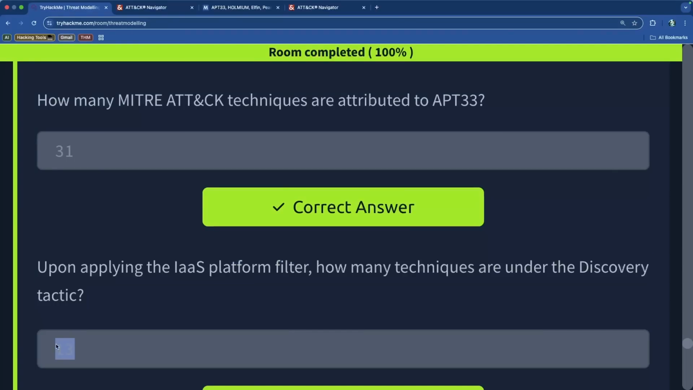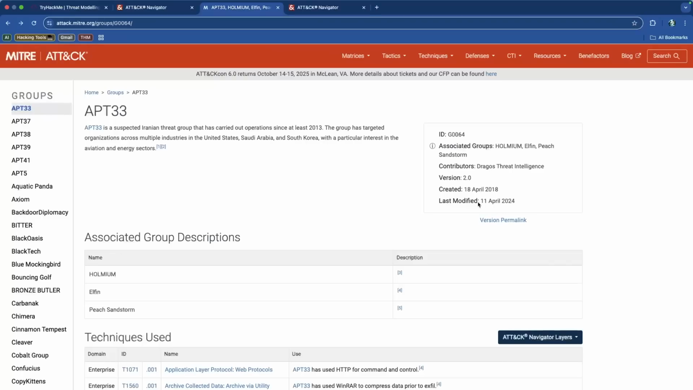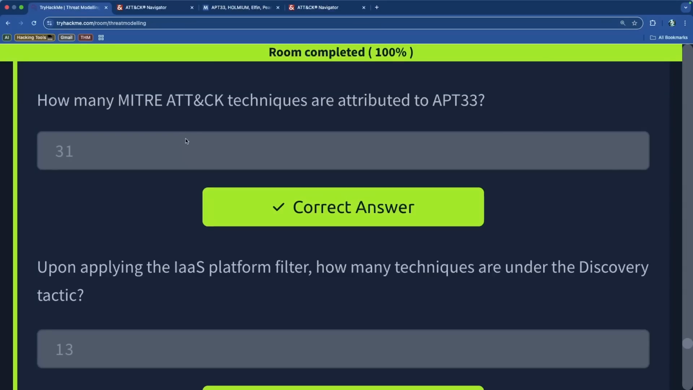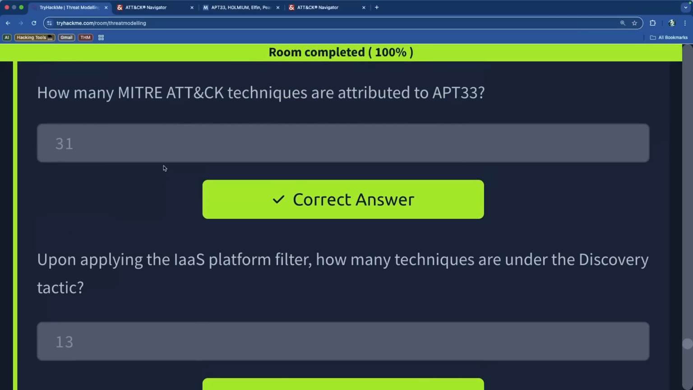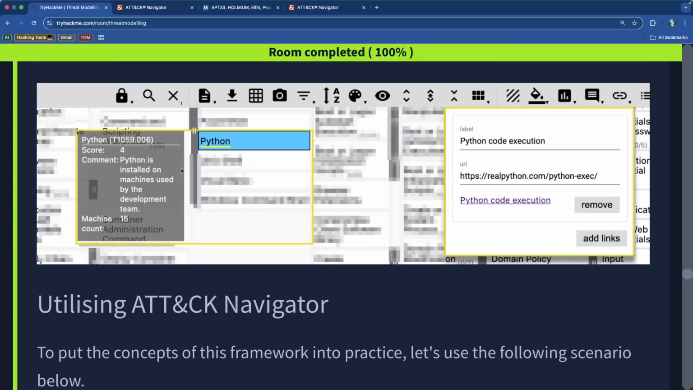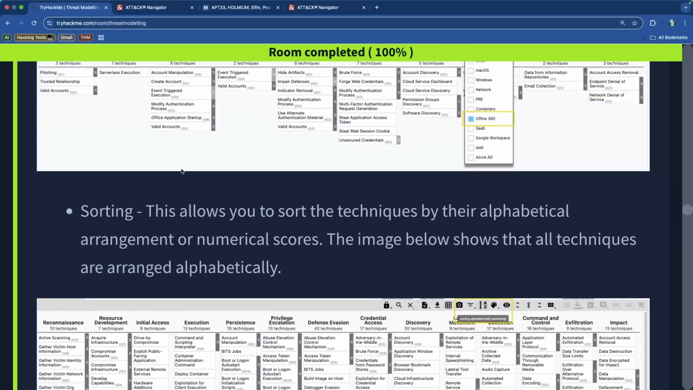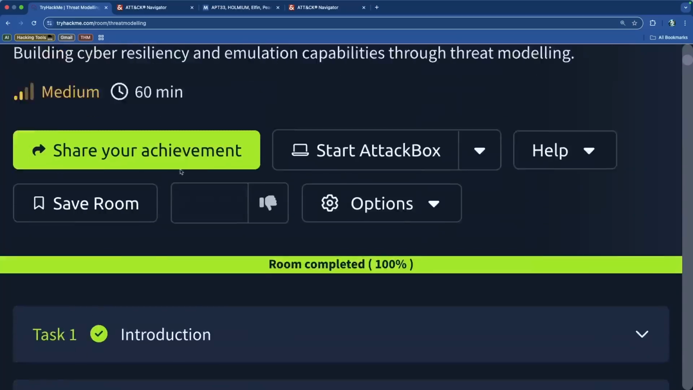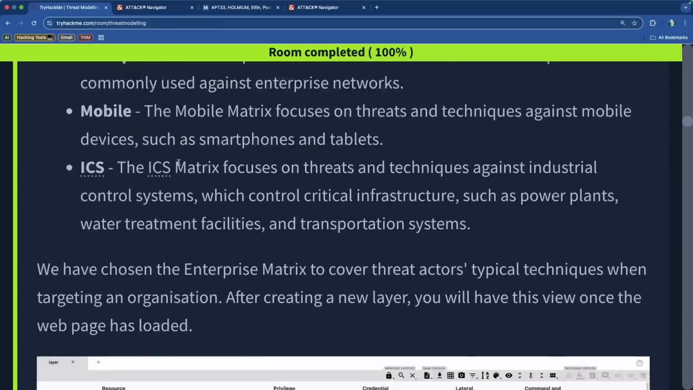But in this case, it says the answer is 13, meaning if we subtract 1 from 14, we're left with 13. So I don't know if that's what they were asking. It could be very different when you actually use the version of the MITRE ATT&CK Navigator that they provided at the very top of this, using the virtual machine, from however long ago when they created this room.